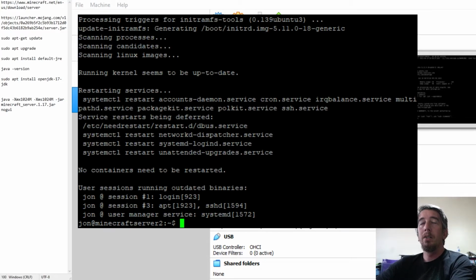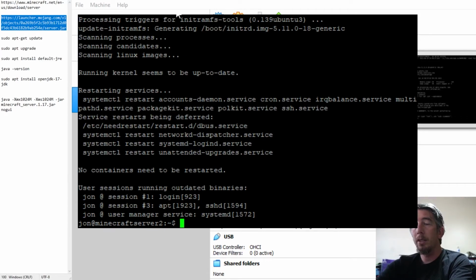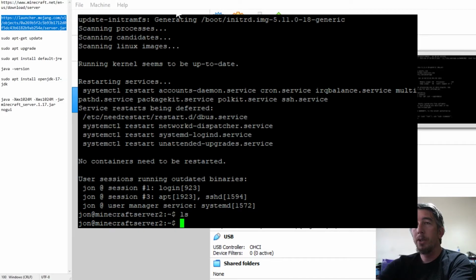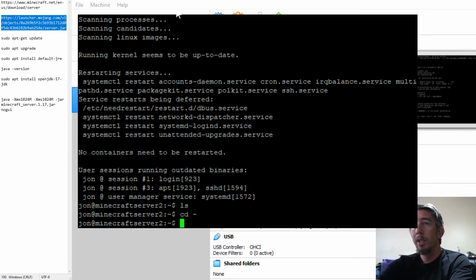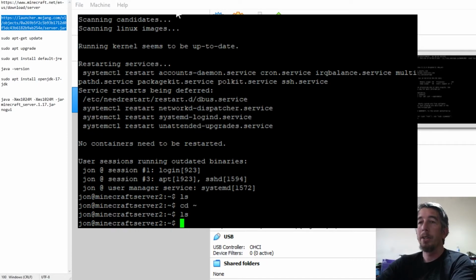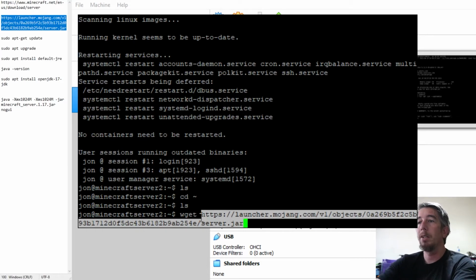Okay, so the kernel seems to be up to date. That's good. So if you went to that Minecraft page, you would get this link. If you copy and paste it into your clipboard, you can go ahead and do a wget. So let's see where we are. We're just in the home directory, so you can get to that by cd and then the tilde symbol. That's where we are. So we got nothing there.